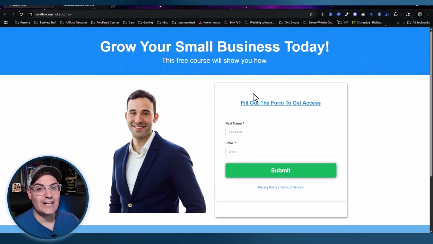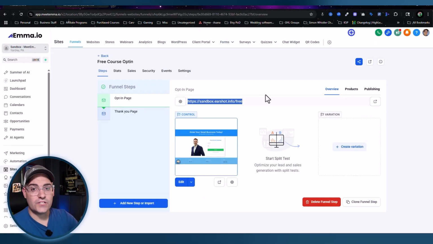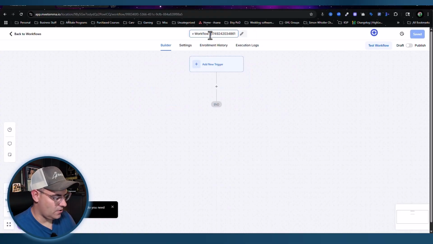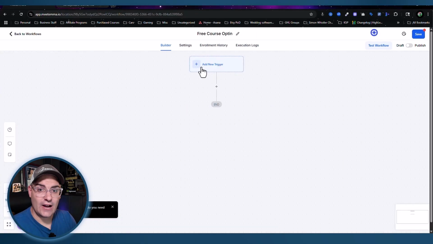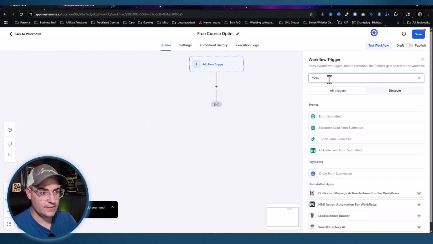What I want to do is I do not want to put this up here without a simple automation. So for our simple tagging automation, we're going to come over here to automation on the left side, go to create workflow, start from scratch. I'm going to call this one free course opt-in, and now trigger. This is what's going to start firing the automation. We want to have it trigger on the form submitted.